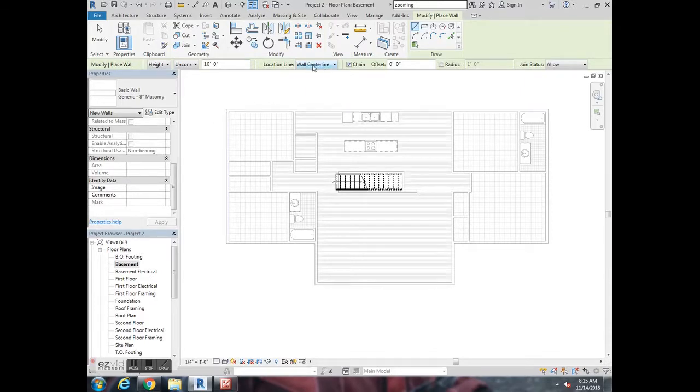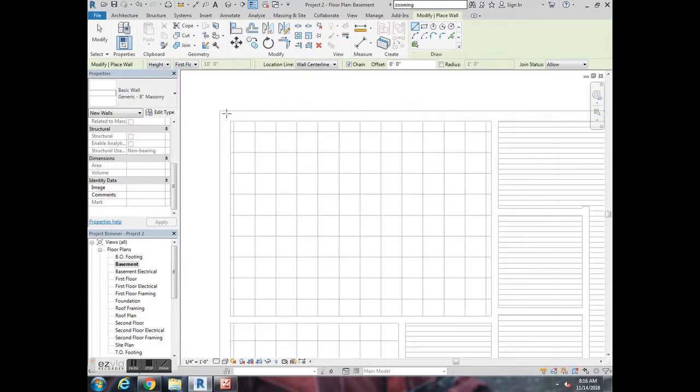We will leave this wall center line for our location line, but something different that we're going to pick is right next to our heights. I know our first floor we made 10 feet, but this one right next to it says unconnected. We're going to change that to first floor. What that does is wherever you start, it takes it up to the first floor. It'll go from the basement up to the first floor, so there's no guessing how tall it needs to be. So we leave it wall center line, change this to first floor for our height, and start in the top left.